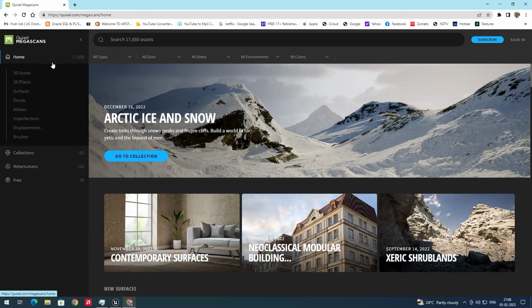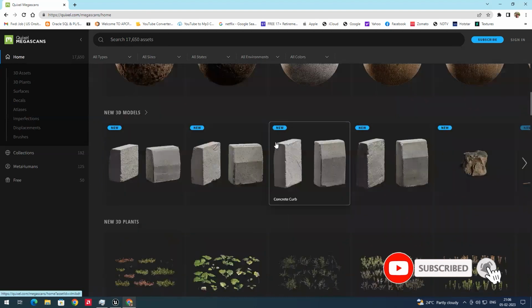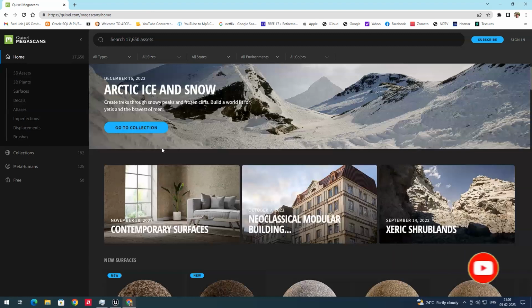If you go to home, you can see there are 17,650 assets in this library. All of them are free. By using these assets, we are going to create some levels in the upcoming videos.